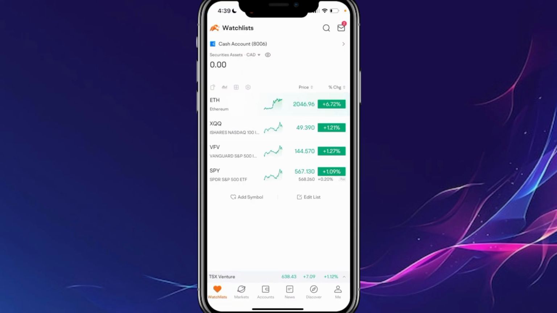So, let's get started. First, you'll need to open the Moomoo app on your device. Once you've got the app open, log into your account using your credentials. If you're new to Moomoo, make sure you have your account details handy, as you'll need them to proceed.